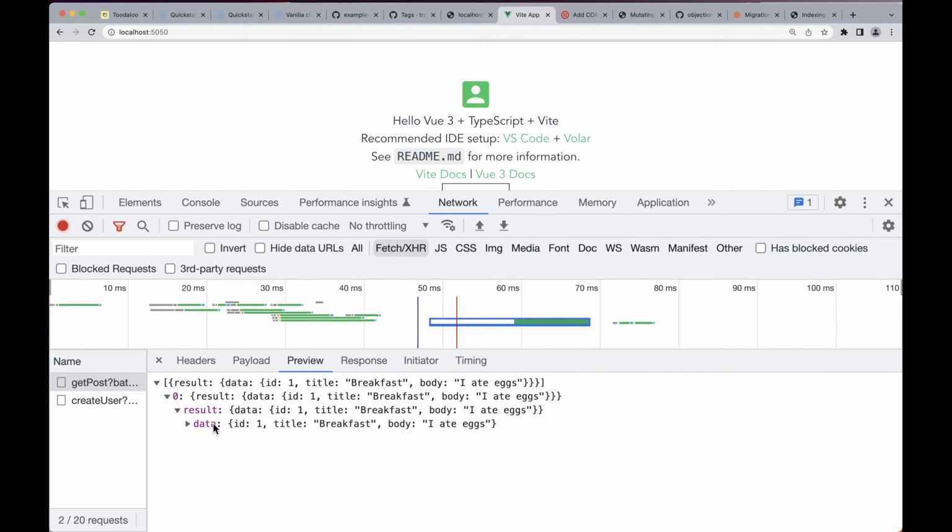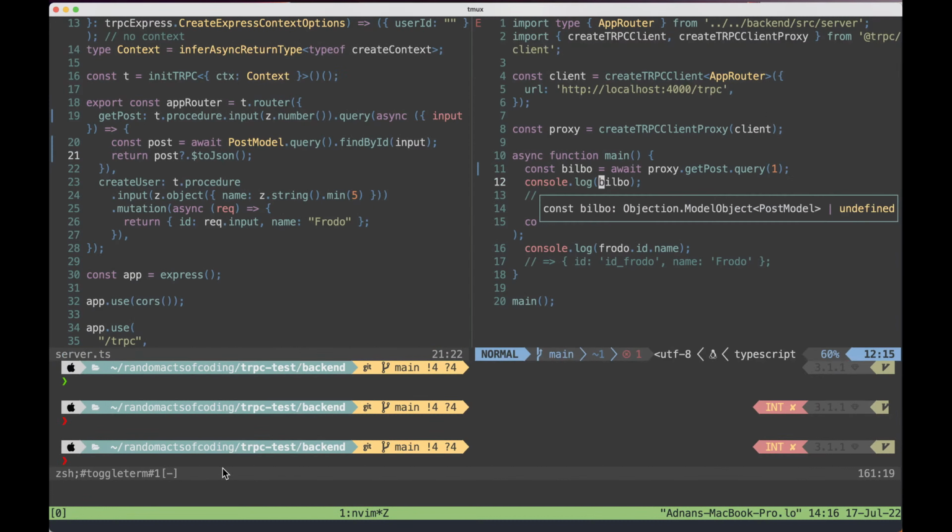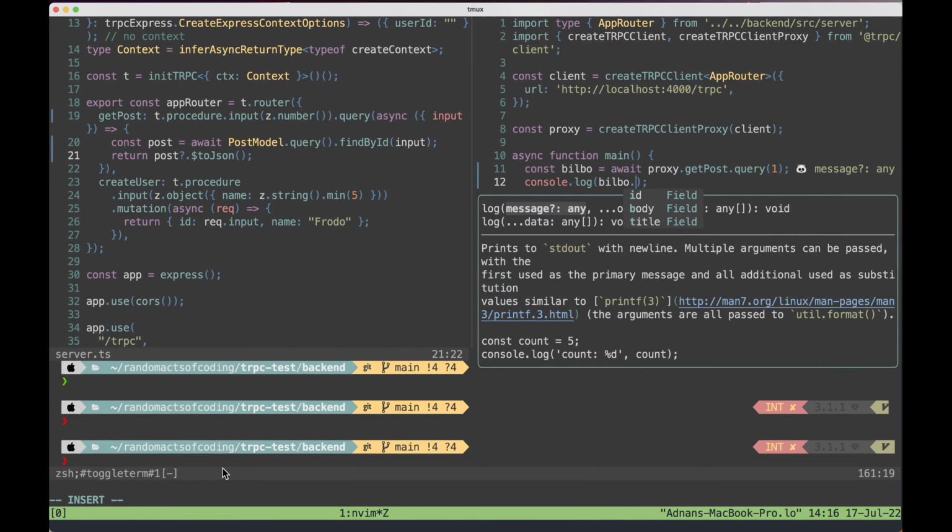So I'm getting the JSON here as I would expect. And on this side here, Objection model object, Post model. So if I do a dot here, yeah, I am getting ID, body, and title. So this is correct. This is all I should see on this side.